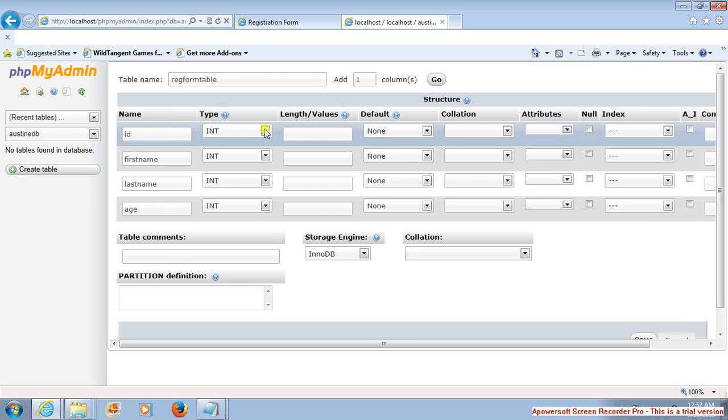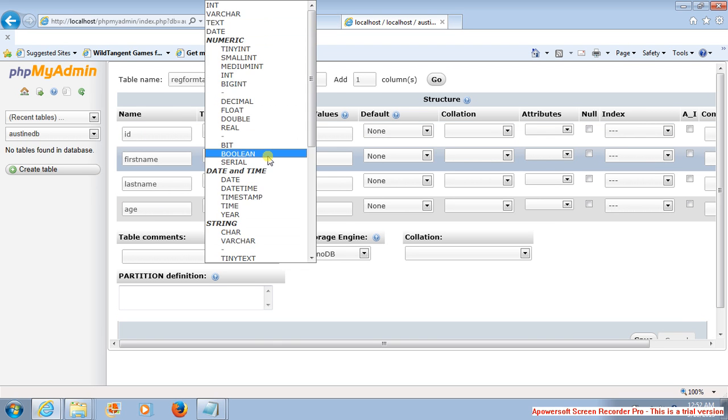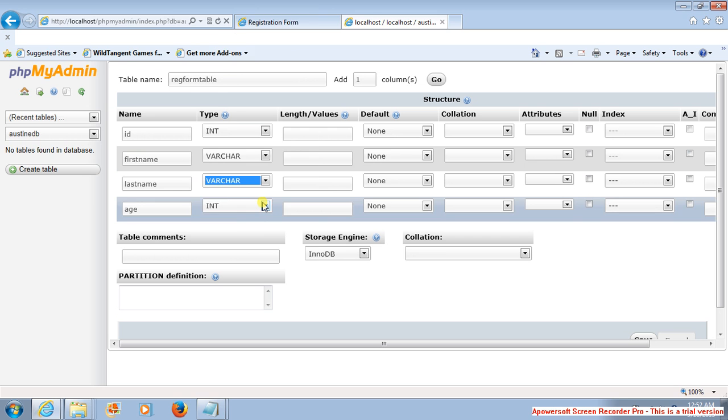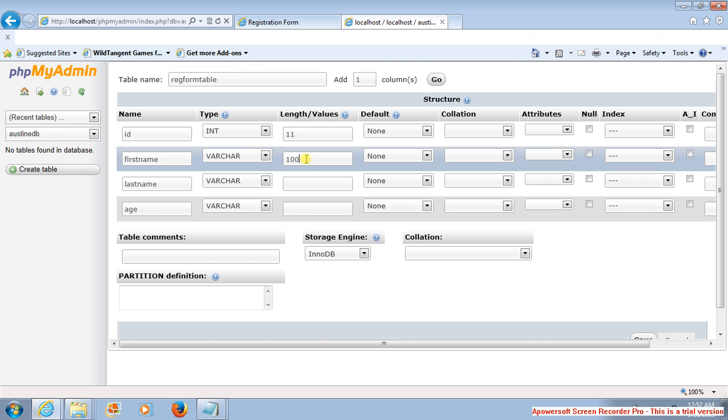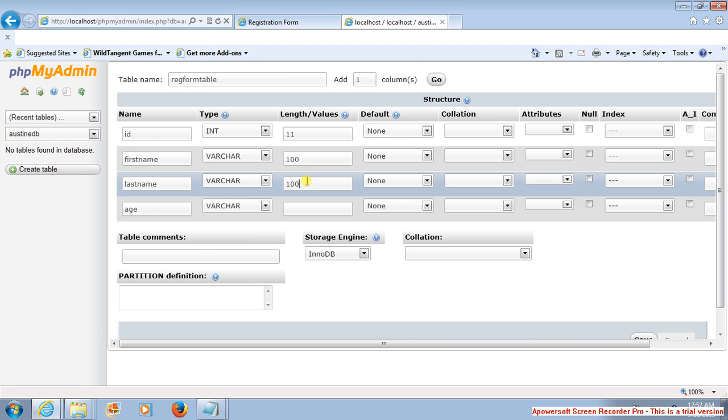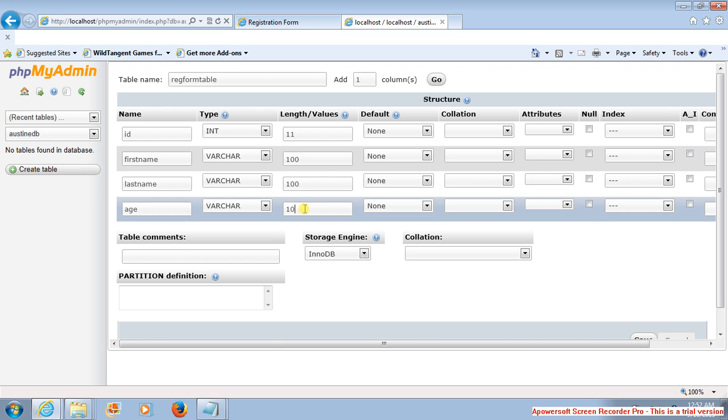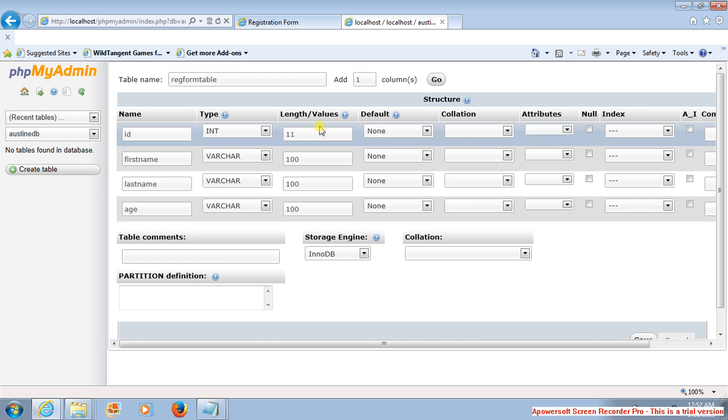So make sure that the type for the ID is integer, whereas the other ones you could always make them to be varchar. Okay, integer because it's a number, whereas the varchar because it can contain strings. So length for integer is normally 11. For varchar you could always use 100. It's okay. Good. So once you've done that, you've done almost everything. So just make sure that you get to here and choose index key, index to be primary.